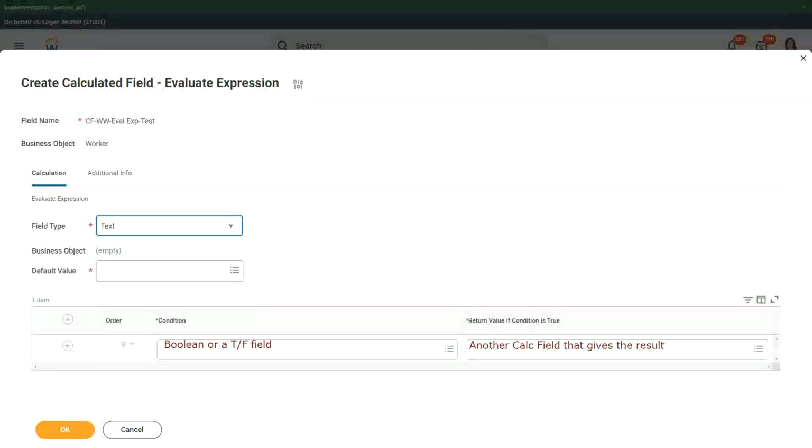If it is going to be text, we also have to give the default value. We have to give some default value in this particular field, and then we keep on putting the conditions like this, a Boolean. If the condition is true, then another calculated field we have to put in that gives the result. Right. So this is how we build up the evaluate expression, and I'll give you a tip about this evaluate expression, one that has better performance.